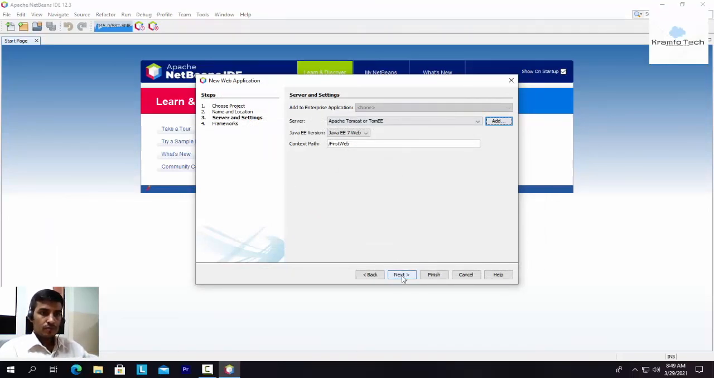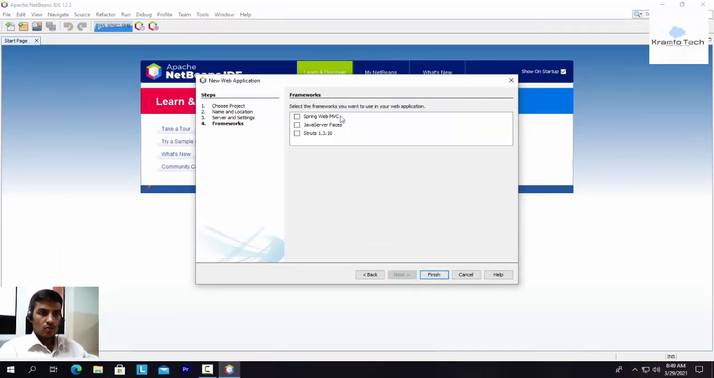Instead of selecting these Spring and other frameworks, let's not go with that, because those are a bit advanced. You will understand whenever you develop some basic application in JSP, Java Server Pages. Then you will automatically come to know what these frameworks are.